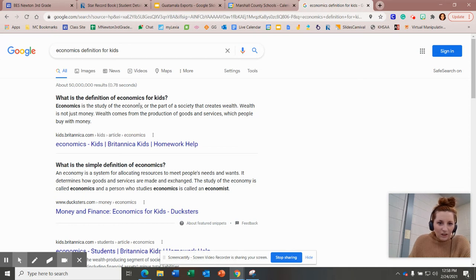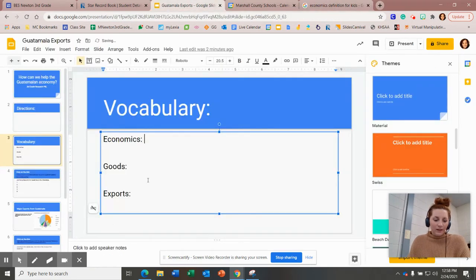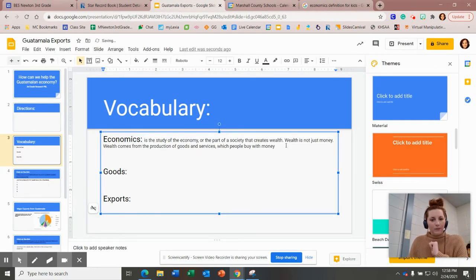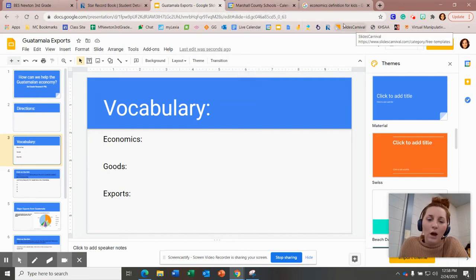Is the study of the economy. So you can even copy and paste this. So I can click Control C, and then I go in and I click Control V. Boom, there it is. Okay, so the whole point of this assignment is for you to learn how to research. And not only that, but for you to think on how can you help Guatemala. This is one of the steps that we can take.